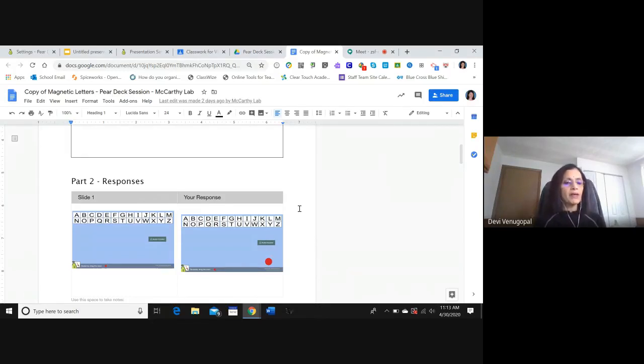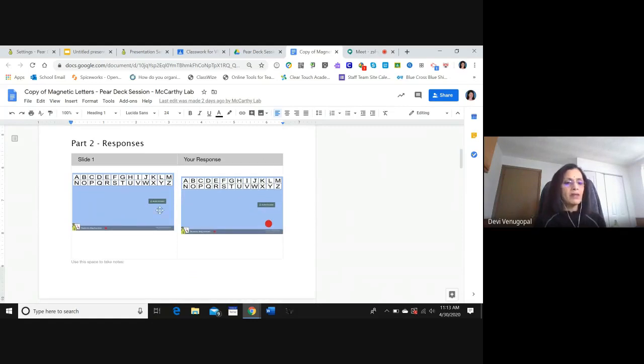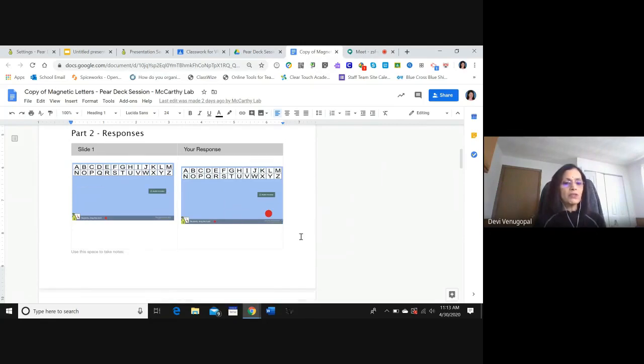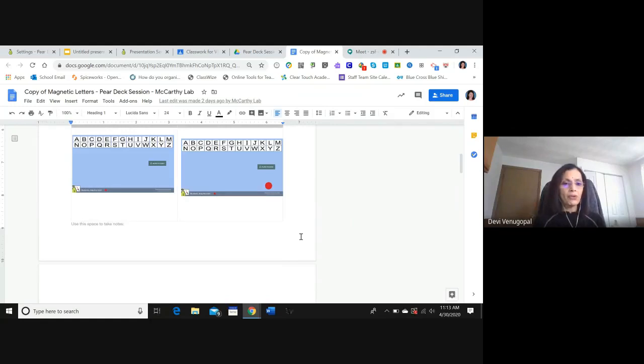And you will find that on the left side is the actual question, and on the right side is the response from the student. You will also notice that this was a slide that had an audio recording on it. So the little gray box that you see was the audio recording.